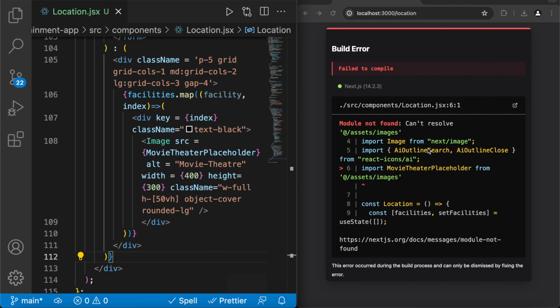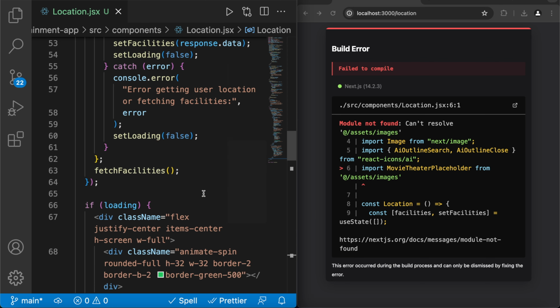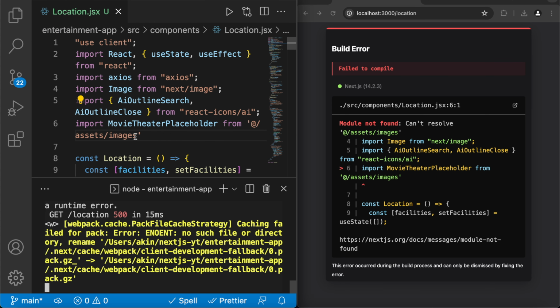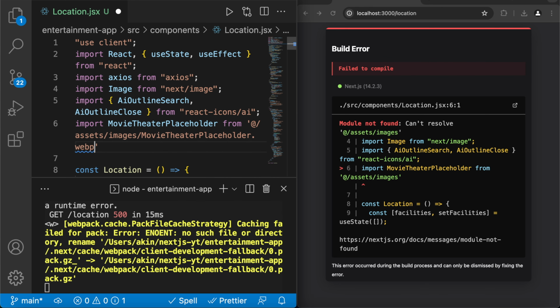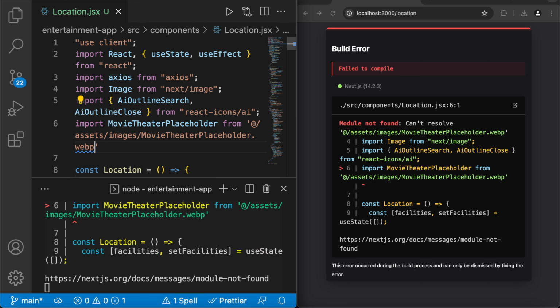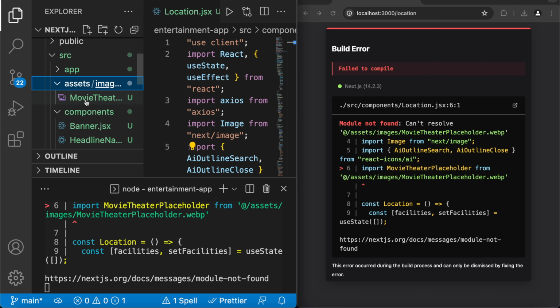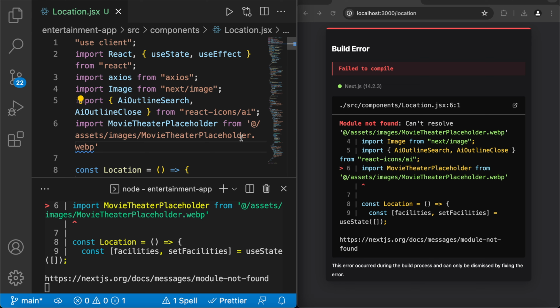Okay. Cancel. What's the problem here? Wait, where did I fetch it? Okay. So what's the problem? Module not found. Did I spell assets wrong or something? No, that should be right. Oh, okay, I see why. So we've got to say movie theater placeholder dot webp or something like that. Isn't that what it's called? Webp. Let's see. Let's go back here. Assets. Movie theater placeholder .webp. Okay. Movie theater placeholder .webp. That should be good.